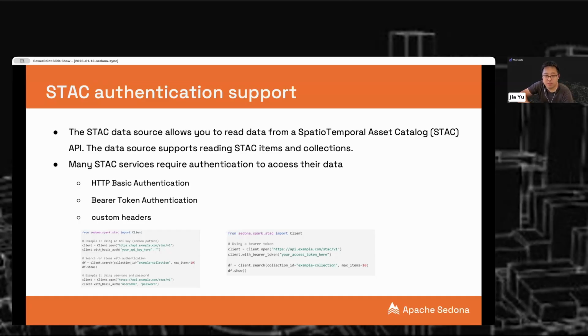It has been working fine in the past, but we also noticed that many STAC services require authentication to access their data because this data is proprietary. It is only for their paid customers.